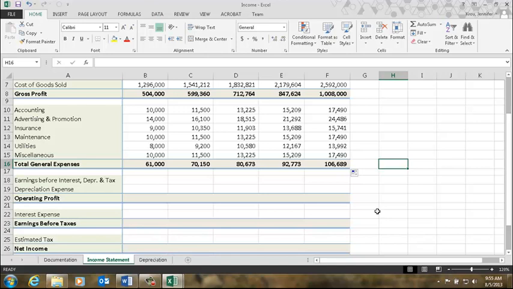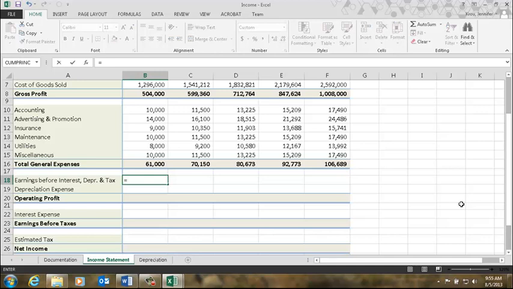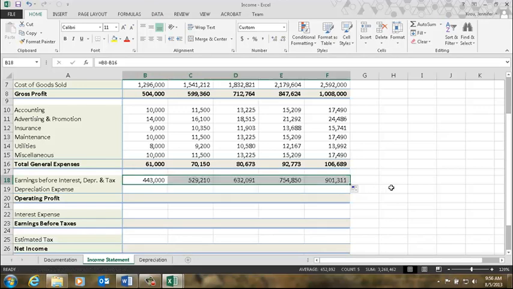All right, now we're going to figure out the company's initial earnings, right? That's called the operating profit. So in cell B18, we're going to do something pretty easy here. We're going to say equals, and we're going to say gross profit, right, minus our general expenses. That's all it is. I don't know, what do you think? Was that a tough one? And we'll go ahead and copy that across because we're smart like that.